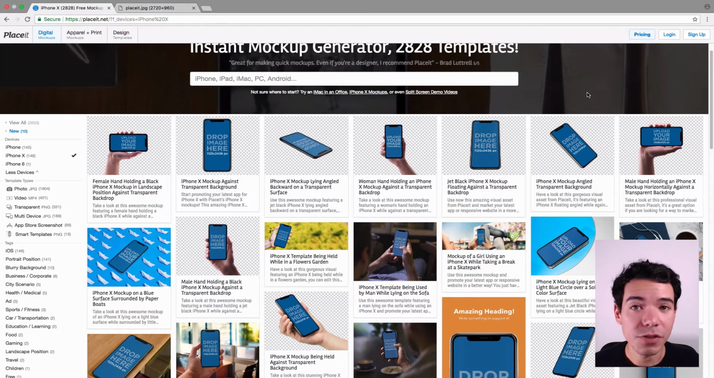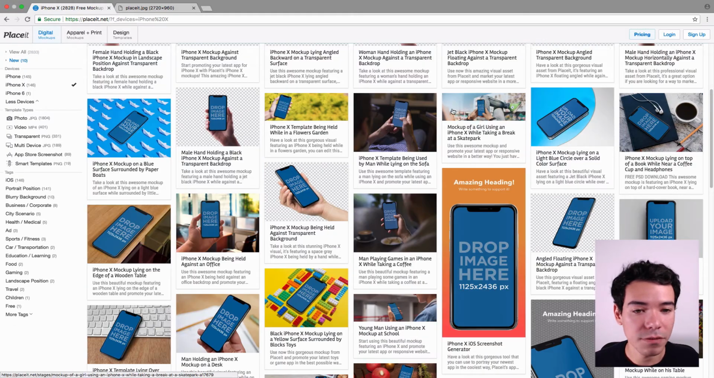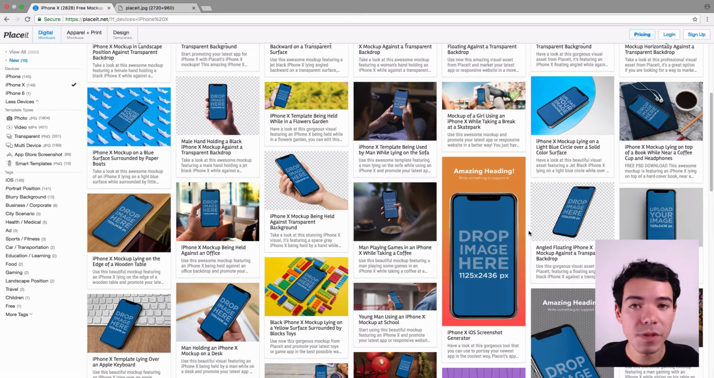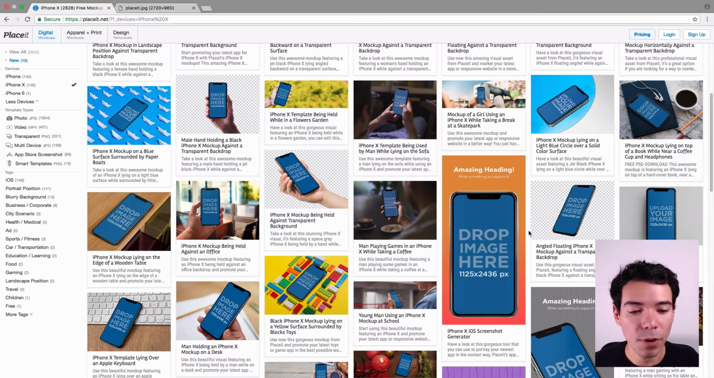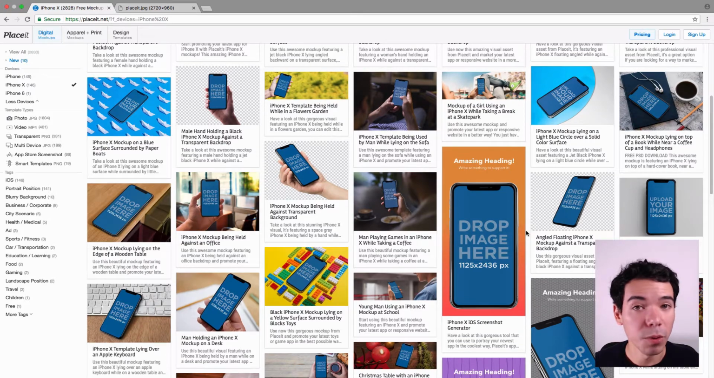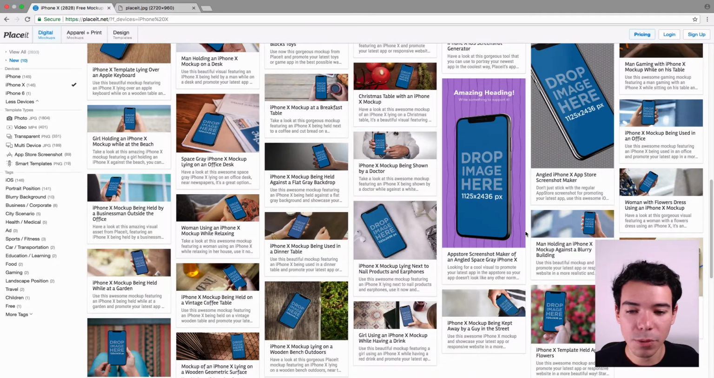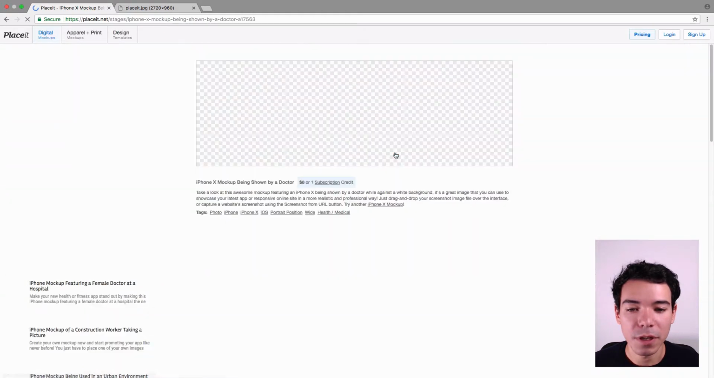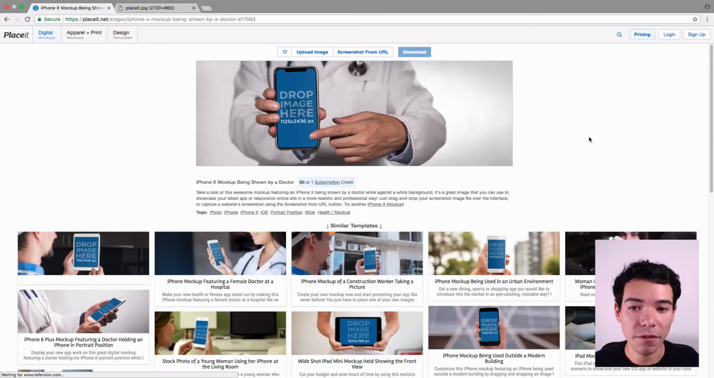As you can see, we have a bunch of different types of images, some with transparent backgrounds, all kinds of different situations, different backgrounds, and even images designed specifically for the App Store to have your app looking great when you actually upload it to the App Store. So let's go ahead and choose one here for our fitness app that I wanna make. I'm gonna click on this one with a doctor holding the iPhone X.